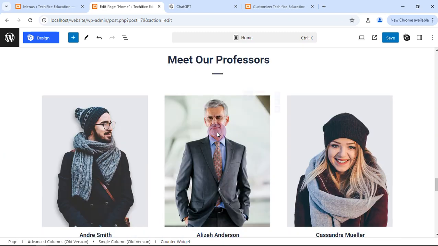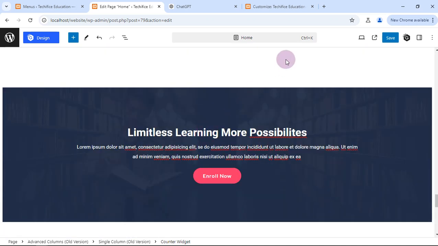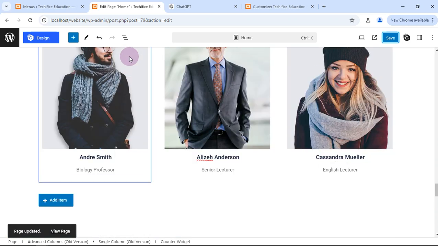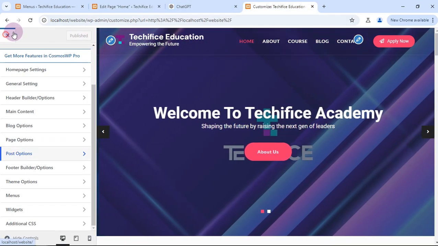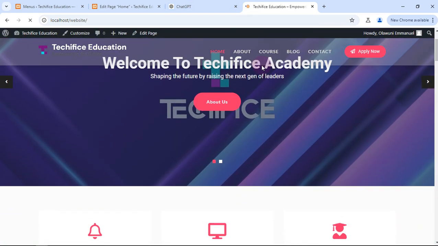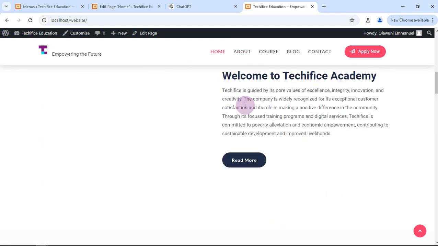And then meet our professors, you can just change it to the picture of the team, and I think I'm fine with this. All I have to do is just to press this save, and we can keep doing the same thing for all of the pages. This is just the home page, and we have about, course, blog. You can just keep doing the same thing for other pages too. So what you have saved already, we change here.